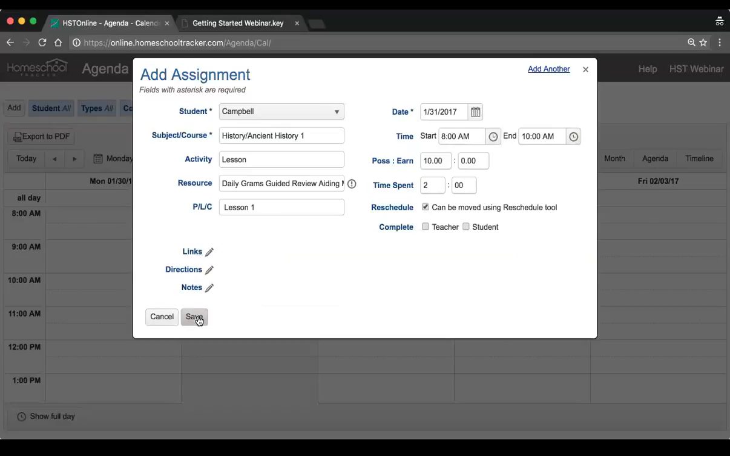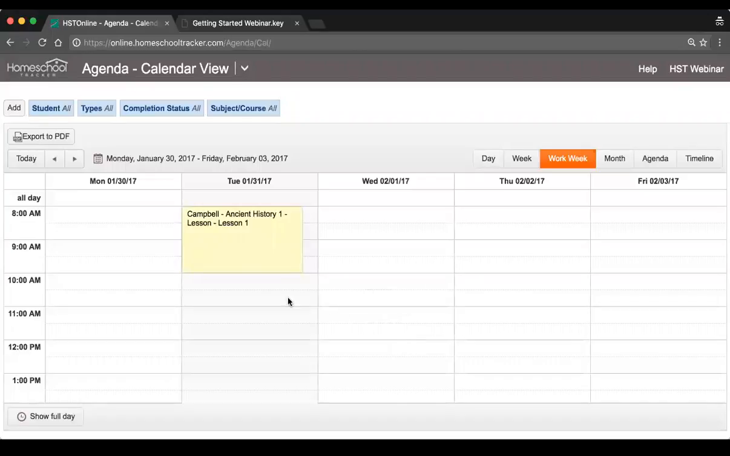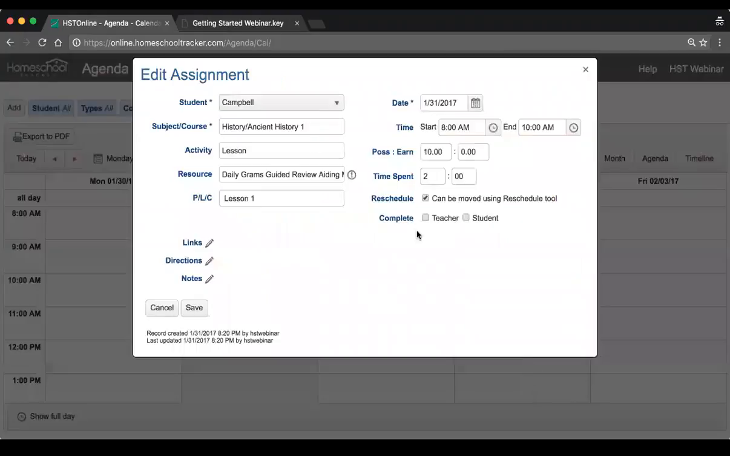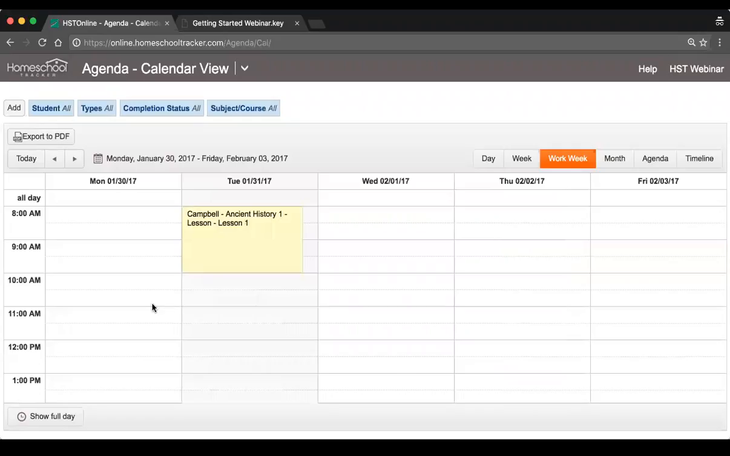But let's go ahead and save this. And there you have it, right on my calendar. Now I have an assignment from 8 to 10 a.m. It's for Ancient History 1, and it's lesson 1. If I double click on it, I can see a quick preview of it. And I can also click on More to do any editing of it. So that's how you would create a single assignment.